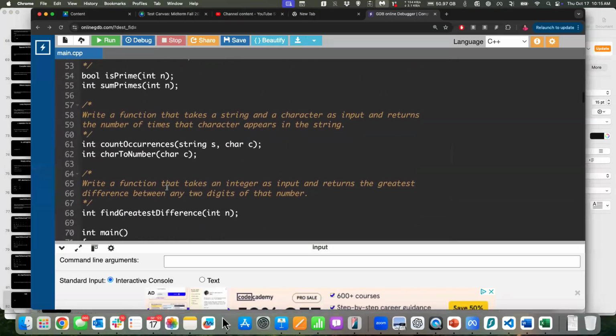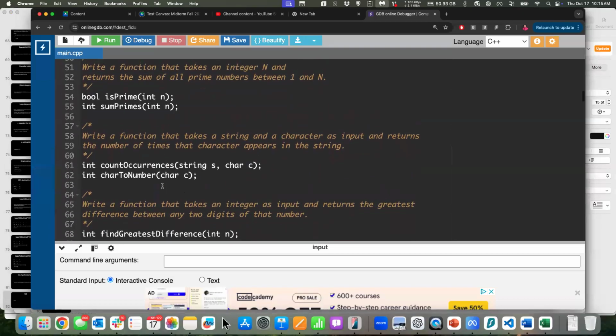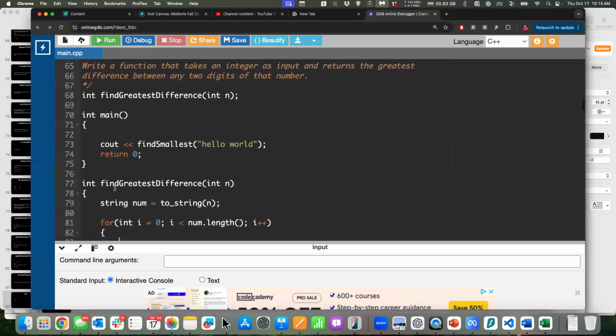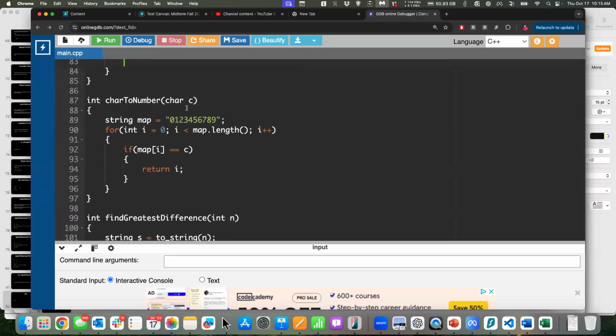So let's say, did I already write that one? Char, here's char to number. Let's see what that guy looks like. Char to number takes in a char as a parameter. We created a string with all the numbers in it. We looped through. We asked ourselves, is the char I'm currently looking at equal to the char that I was looking for? If it is, return where I found it. 0 is at position 0. 1 is at position 1. 2 is at position 2, so on and so forth. All right, so we already have this little helper function that converts some char to a number.